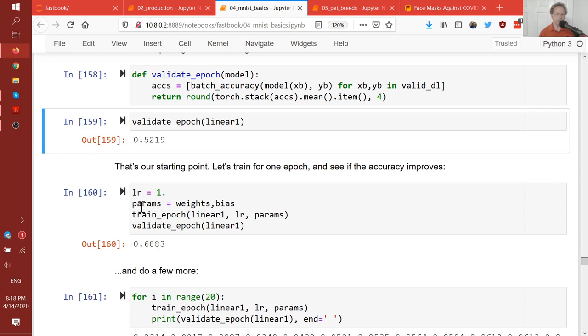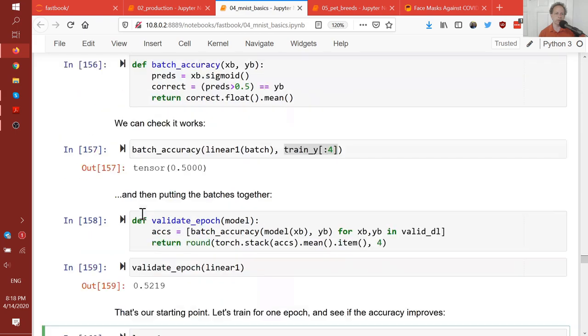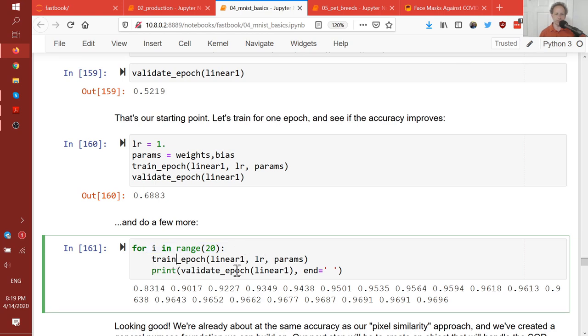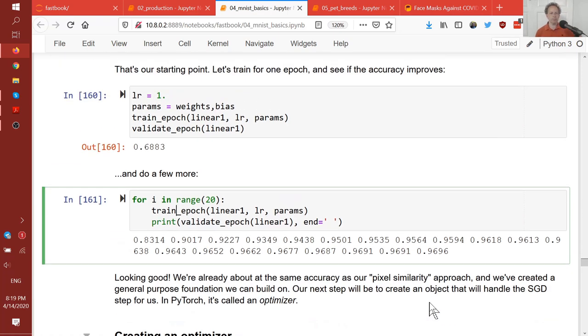So we can now train for one epoch. Remember train epoch needed the parameters. Our parameters in this case are the weights tensor and the bias tensor. So train one epoch using the linear one model with a learning rate of 1 with these 2 parameters, and then validate. And look at that, our accuracy is now 68.8%. So we've trained an epoch. Let's repeat that 20 times, train and validate. You can see the accuracy goes up and up and up to about 97%. So that's cool. We've built an SGD optimizer of a simple linear function that is getting about 97% on our simplified MNIST, where there's just the 3s and the 7s.